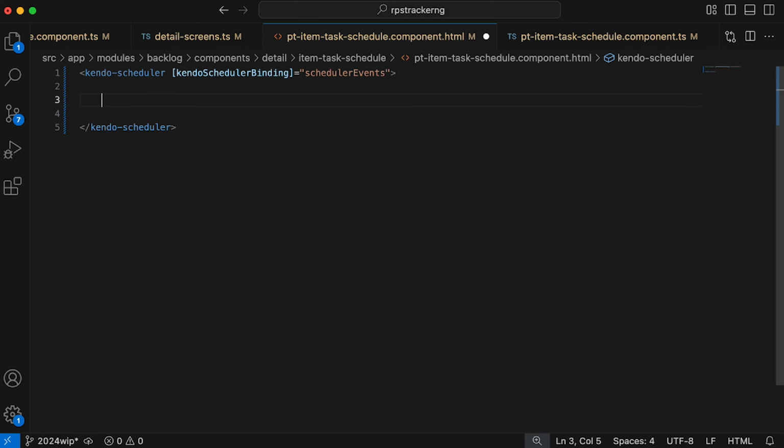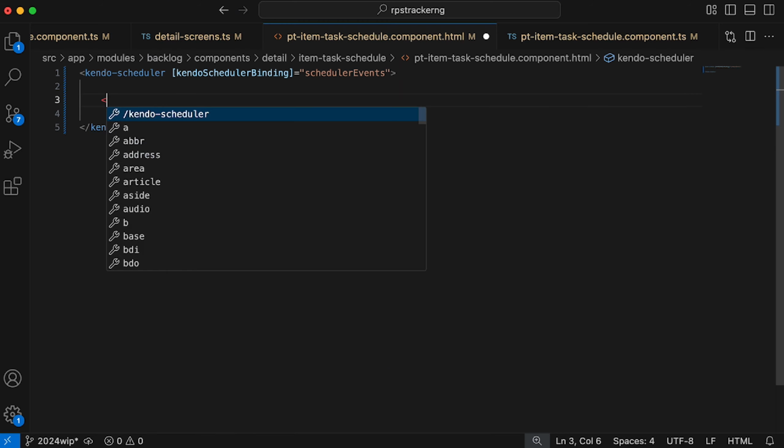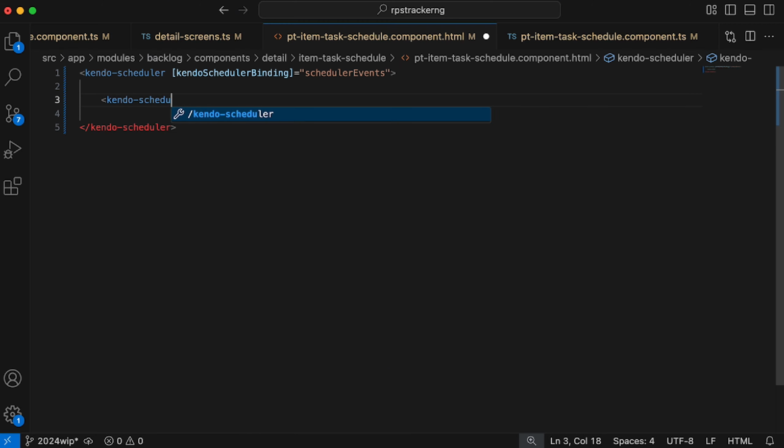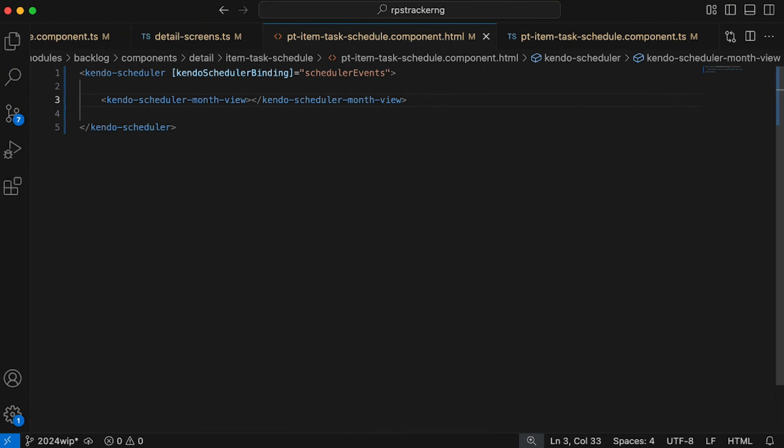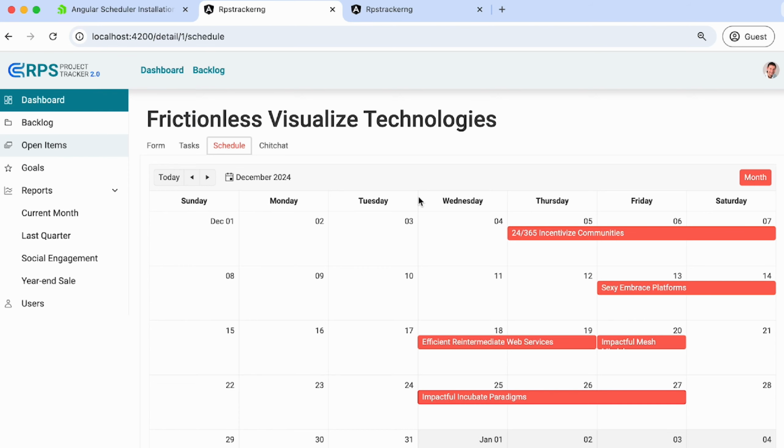Let's start off with one that looks like a calendar the most, and that's the month view. Let's drop in a Kendo scheduler month view component inside here. And just by doing that and saving it, we're automatically going to have a month view with our events already populated in here. So that's quite simple, right? You didn't do much work, yet you have this fully functional calendar component here.